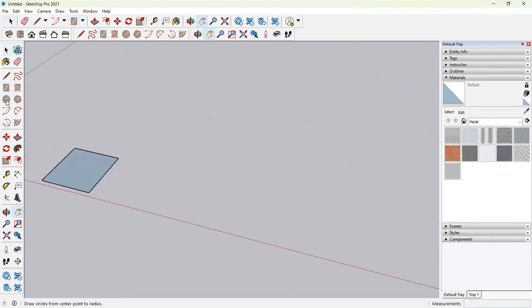The next is the circle tool. So it's C on your keyboard. It will tell you, specify the radius, just like you do in your Revit. You can specify the radius, say 3 feet. So this is a 6 feet circle that we get.